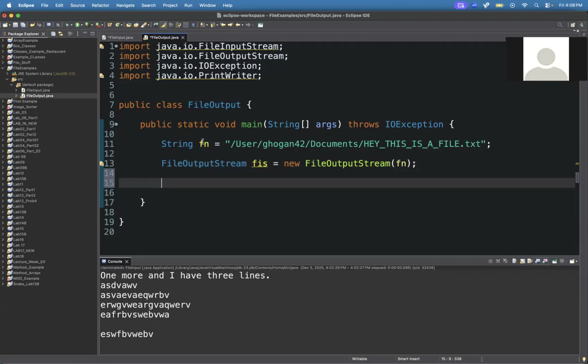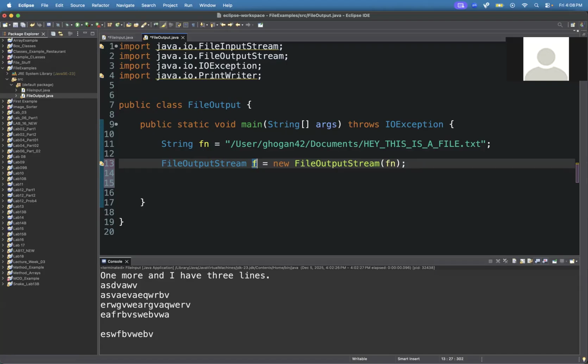So you declare a string with your file name if you want. You make a file output stream. This is a bad name for it, right? FO. It should be maybe FOS for output stream, or you can say file output. Man, everything's really slow. You can call that whatever you want. That's kind of my point.